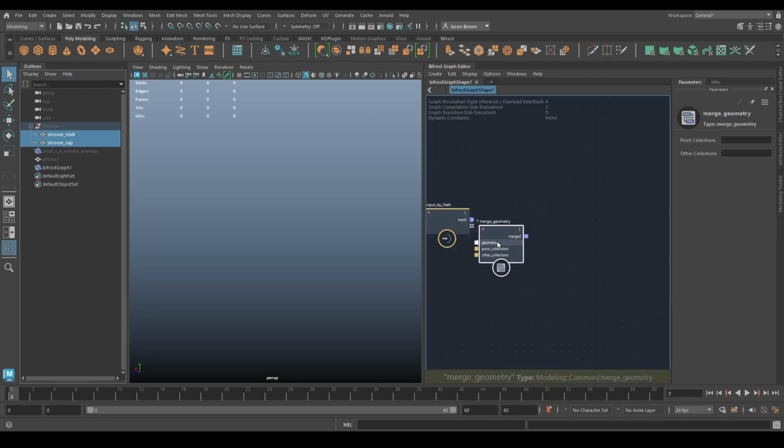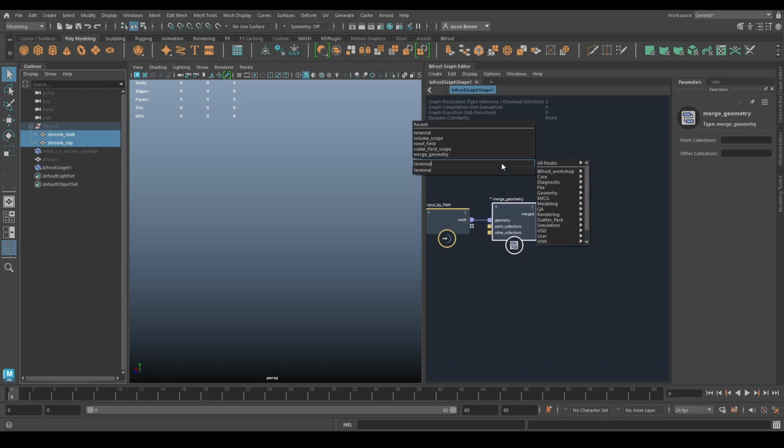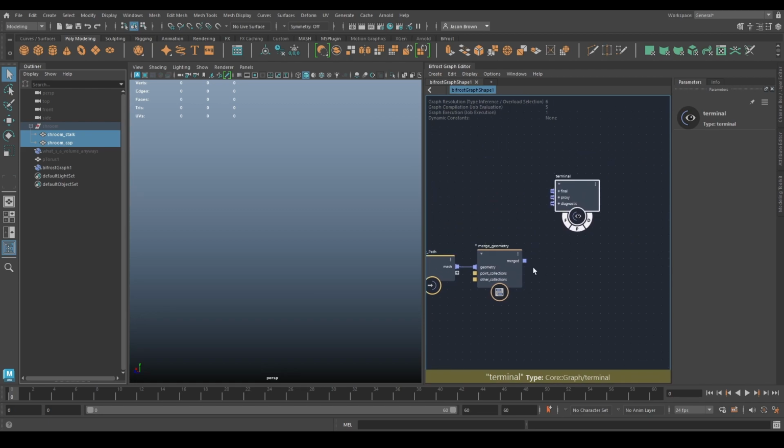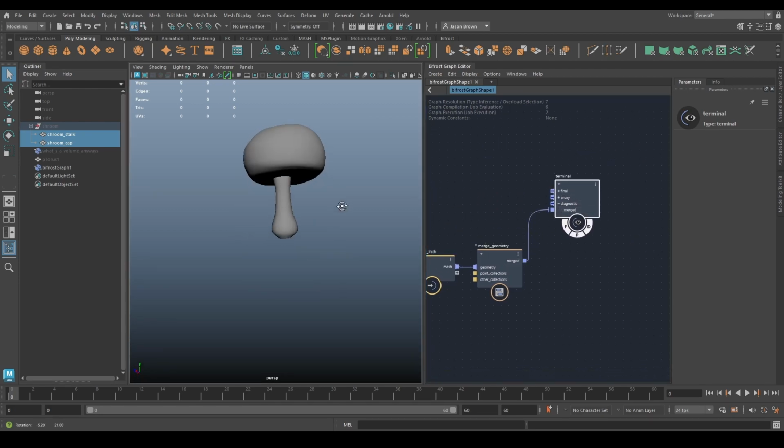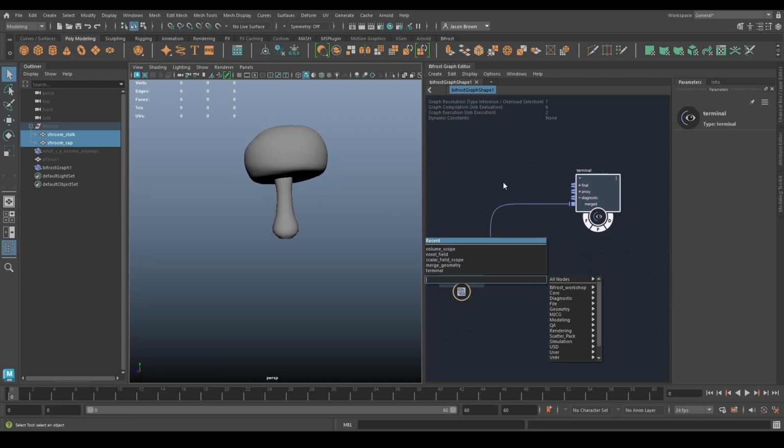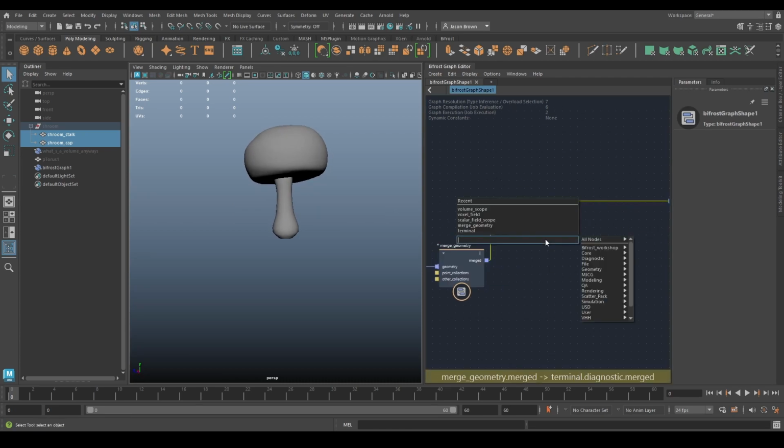Merge geometry. And let's do that thing that I showed you guys for troubleshooting, where we just take a terminal and we're going to move it along with us as we go. So let's have a look at our lovely merged mushrooms. There we go. That is most definitely a mushroom. Next thing we're going to need to do is, let's put that up there, and mesh to volume.